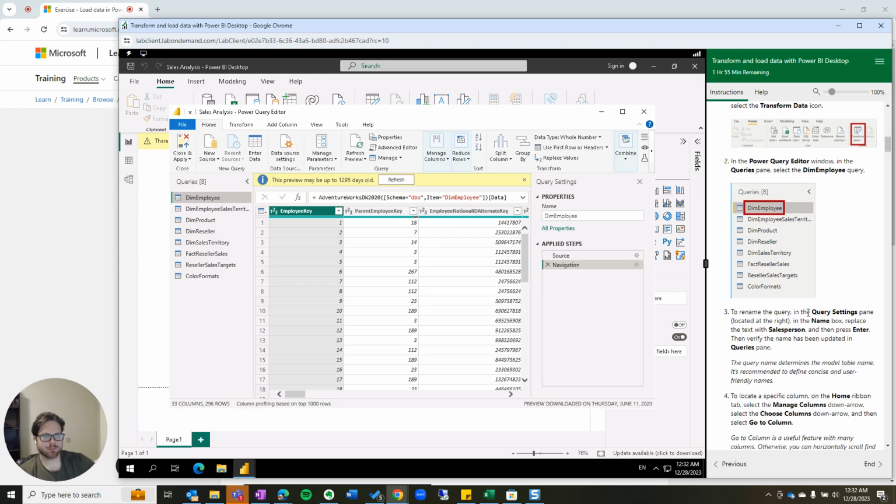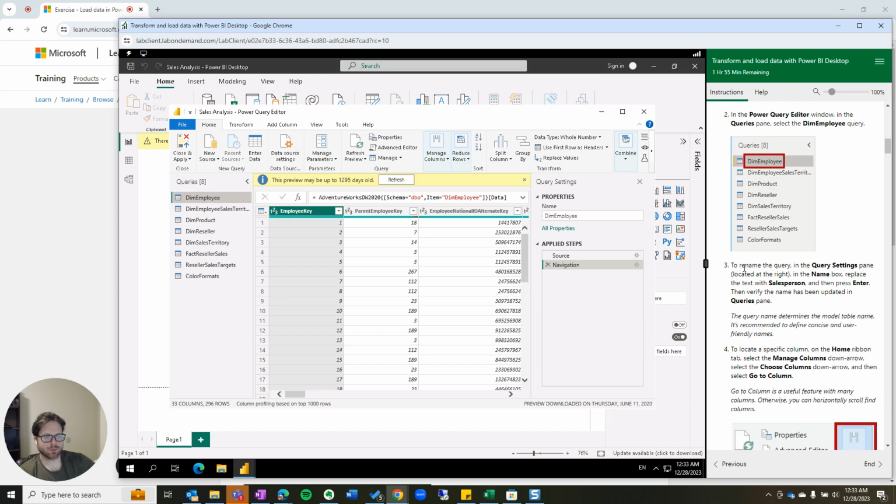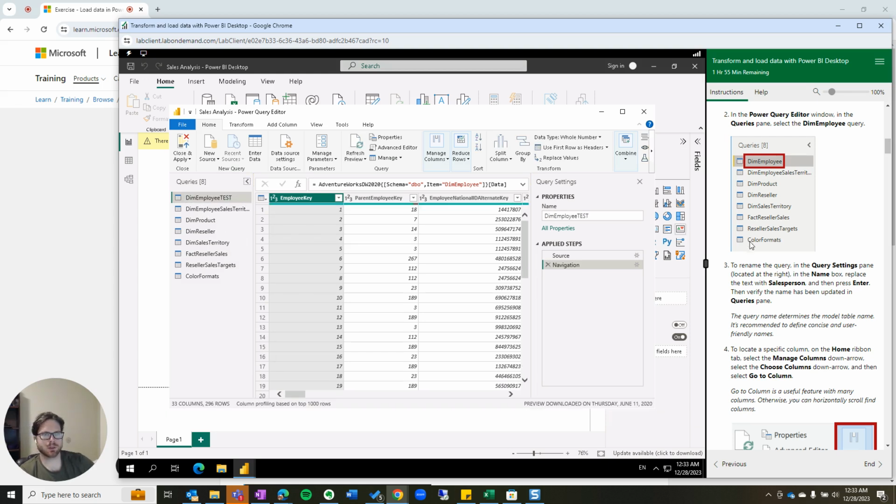Rename the query. Okay, so what am I going to rename it to? To rename the query, right? You just tell me that I can. Rename the query DM employee text. That's probably not a best practice, but it's something you could do.